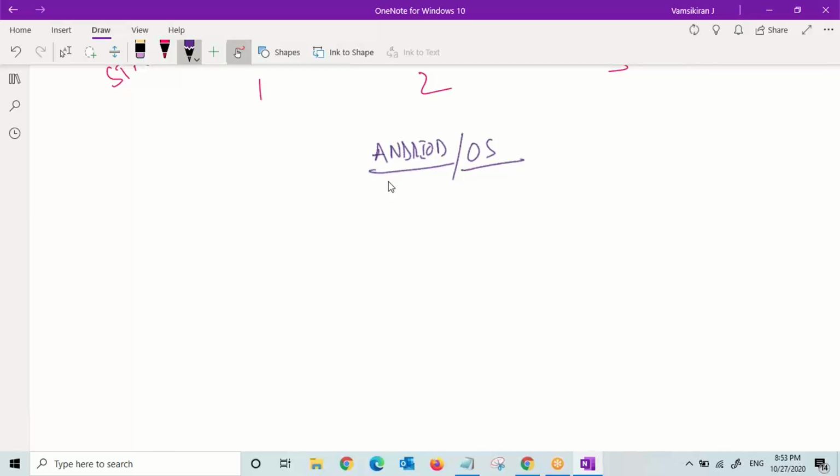Let's say I have an Android phone or an Apple phone. This is an operating system for the phones, right? Right now I'm using an Apple phone, and I know the OS version is 14. I'm not sure about Android, I never used it. Let's say Android is 7.